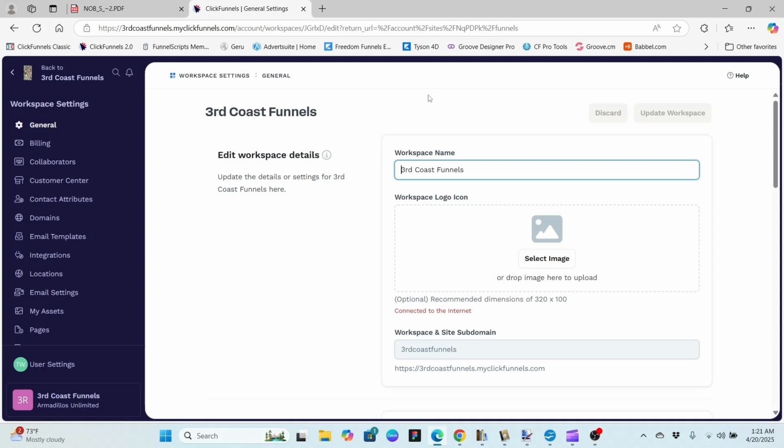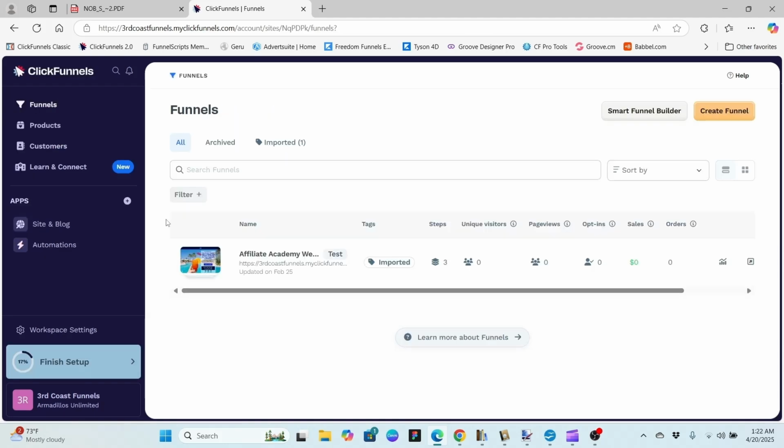This is a workspace in ClickFunnels, the current version of ClickFunnels, sometimes known as ClickFunnels 2.0. I created this workspace, and I didn't put much into it. As of right now, the only apps that I have installed are the site and blog, which is pretty much standard, and the automations apps, which has the workflows and voice actions. So that's as far as we got.